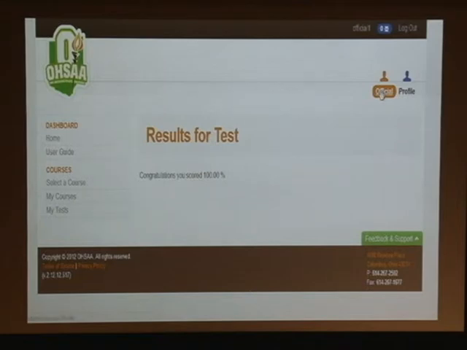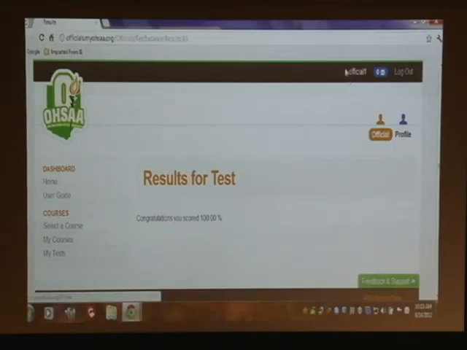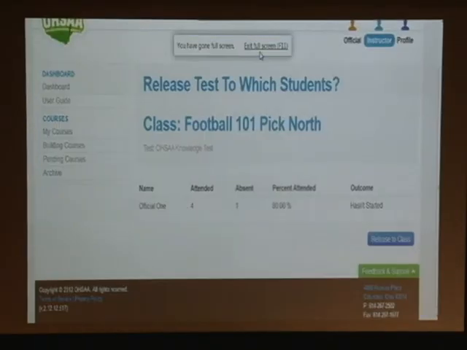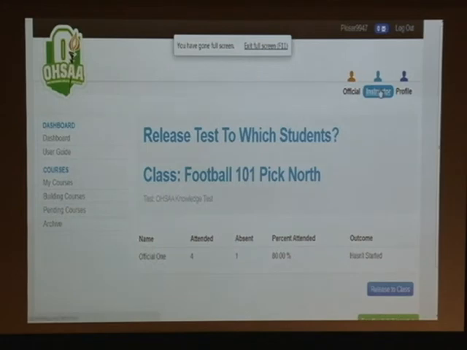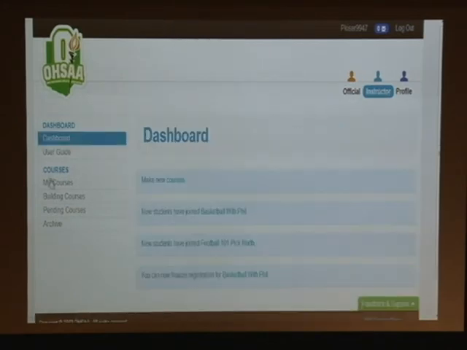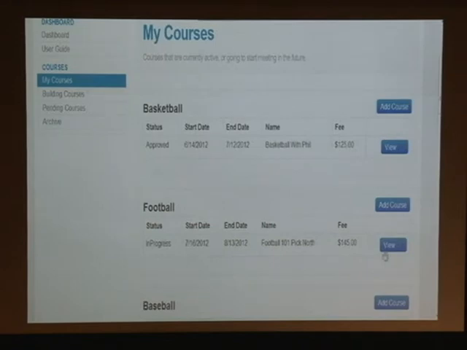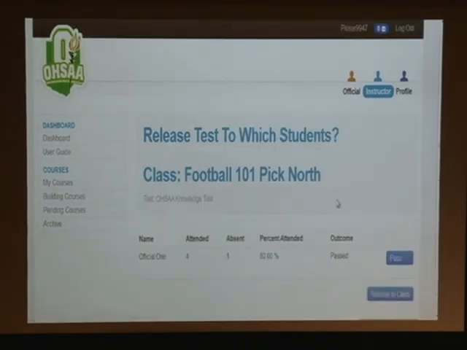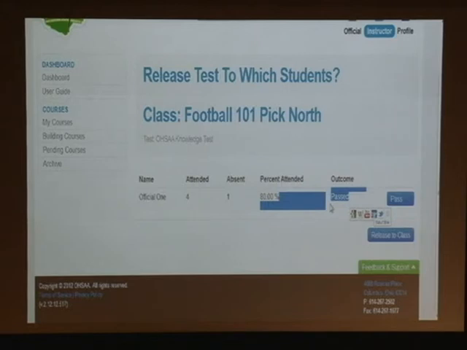At which time, what did you want to show here, Chris? Okay, let's go ahead to the instructor then. You go into the instructor, refresh your page, go to My Courses, go to your course that you're teaching, and go to the testing to see how we're doing in this test. It shows that Official 1 has passed. Okay, you passed the class.